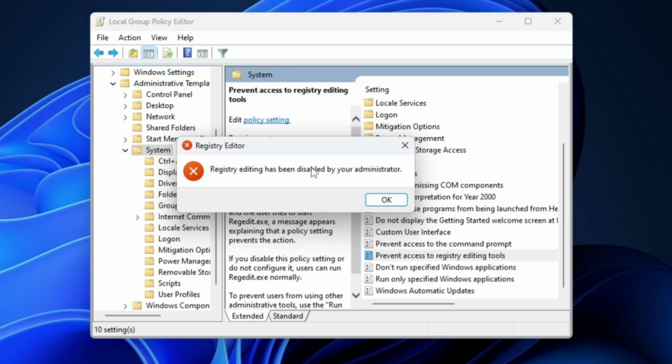So again, it can be very useful for you guys, and if you want to restrict the access to these kinds of tools, then you can do that. And whenever you want to use it, then you can come to the same location of group policy editor and you can disable all these options.